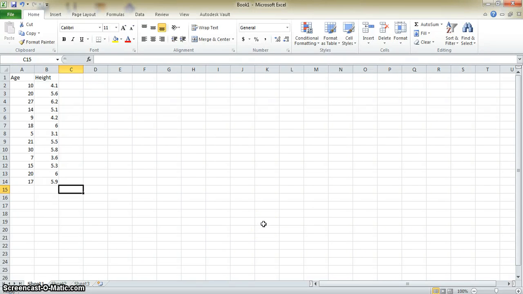This video is going to show you how to create a scatter plot. You're going to be making a graph of balloon diameter versus distance the straw traveled, but my scatter plot is going to be age versus height. So if I sampled 13 random people of different ages and got their heights, I want to see if their age and their height has any correlation.